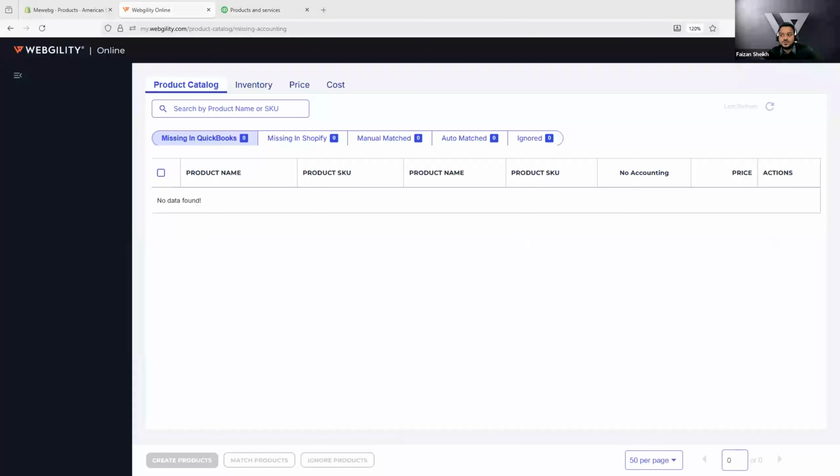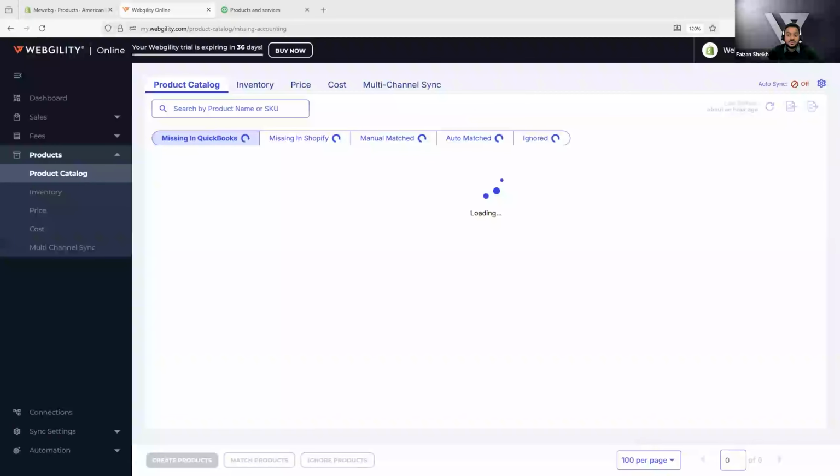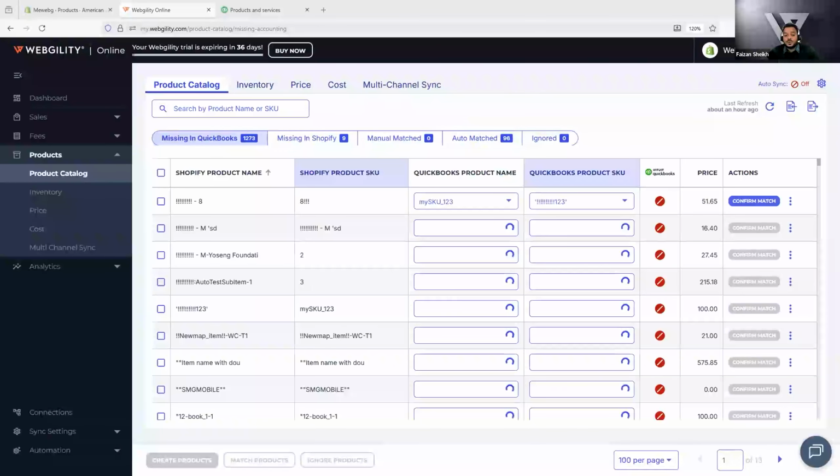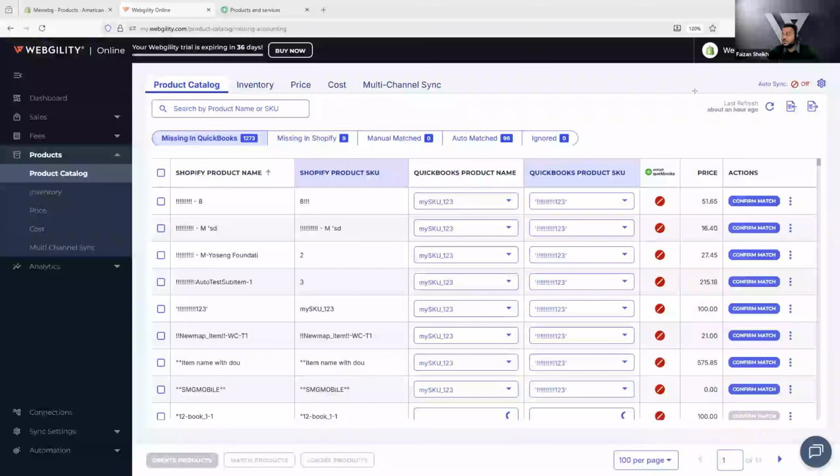So, when it comes to this catalog reporting option, what exactly does Webgility do? It downloads the items from QuickBooks and from the online store. Like I connected Shopify right now. So it will download the list of Shopify products and QuickBooks products, and let us know how many items are matching and not matching.